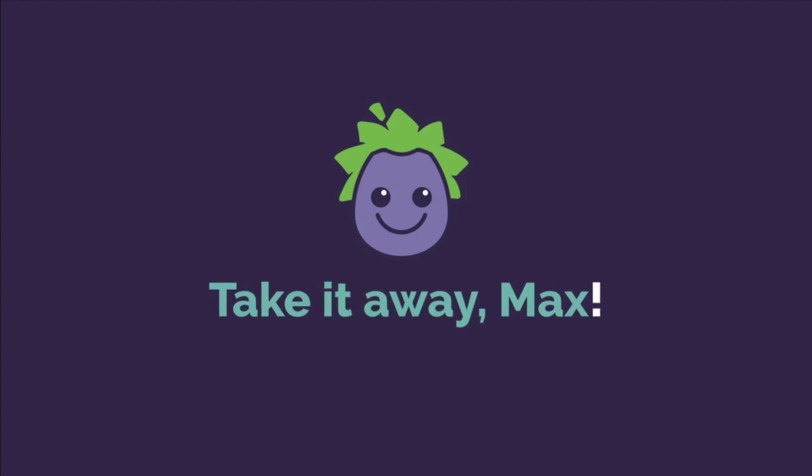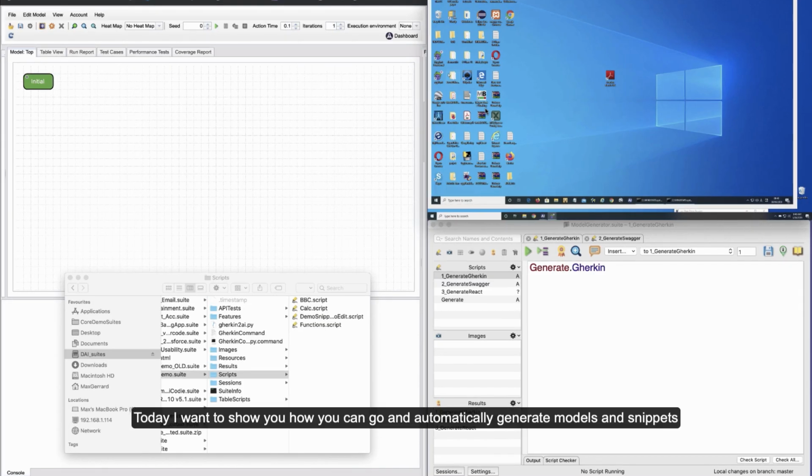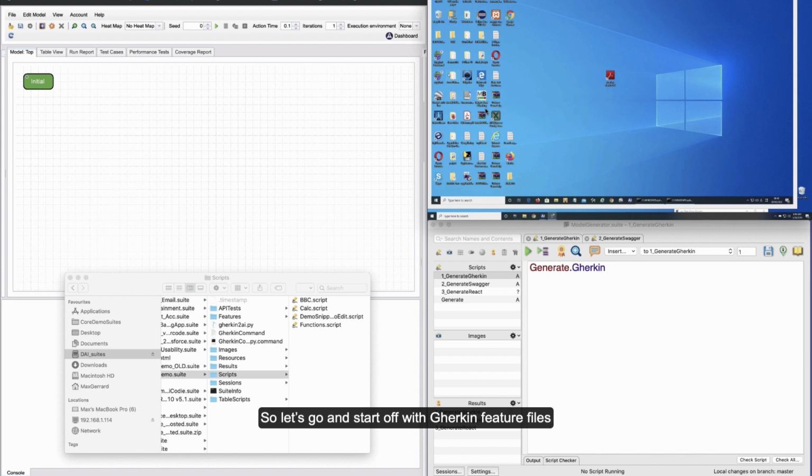Take it away, Max. Today I want to show you how you can automatically generate models and snippets from Gherkin feature files, from APIs, and from source code. So let's start off with Gherkin feature files. We actually have a generator that allows you to generate models and snippets from a Gherkin feature file.